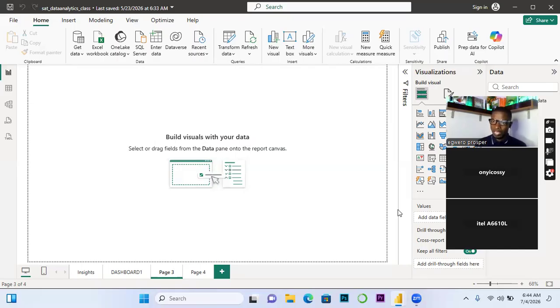So these are the reasons why you must learn Power BI, because one, it is the best tool for data visualization, for data cleaning, and it helps us to connect to multiple data sources.